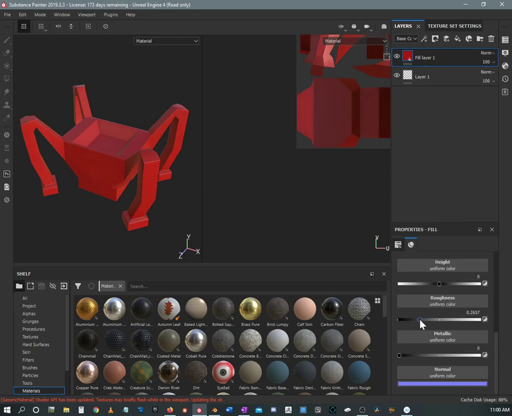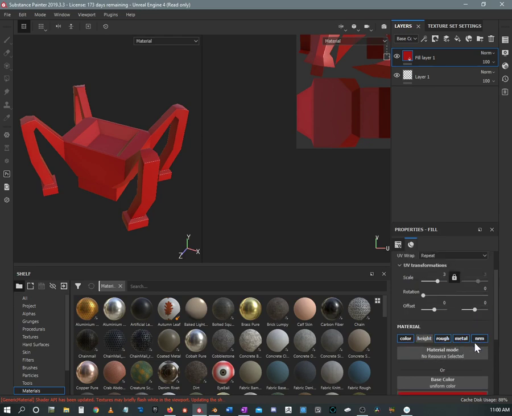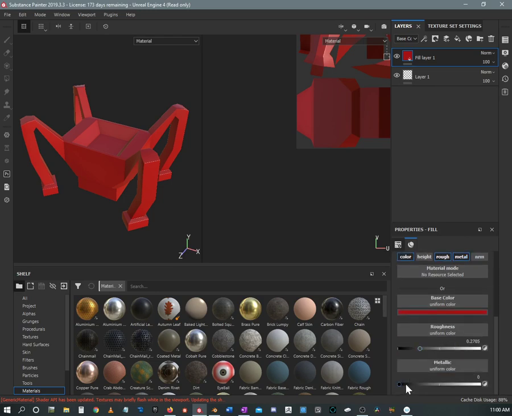It's going to be relatively shiny. I've got no height information and no normal information. I'm leaving the metal on just so when I add metal chips to it, it knows that it should be not metal to start with.